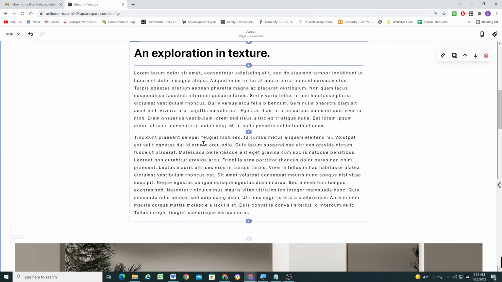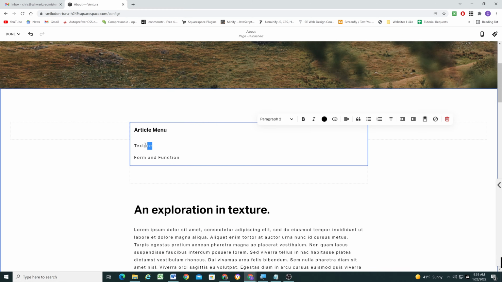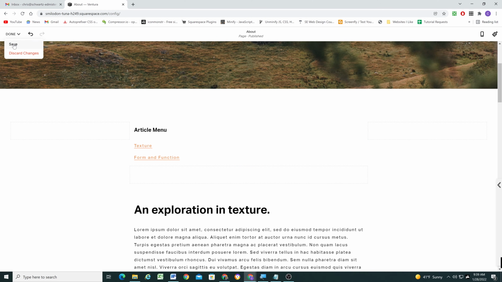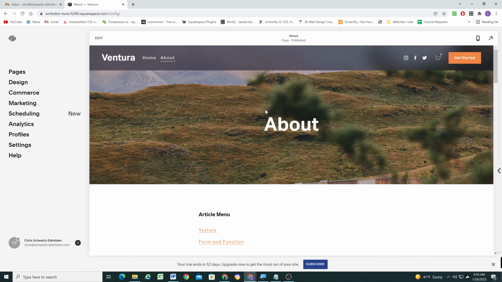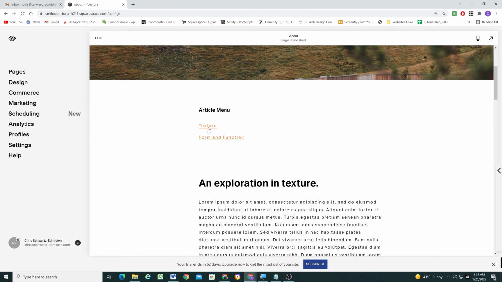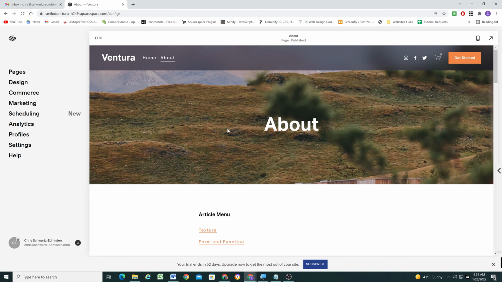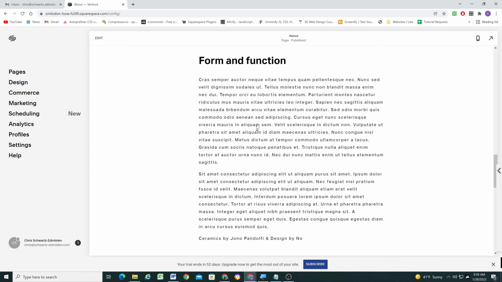So now to link to anchors on the same page, you don't have to target the page slug first. You can just do hashtag whatever the ID is. So in this case, the first one is hashtag texture. And the second one is hashtag form. And I'll apply that. So if you're linking to an anchor link that's on the current page, you don't have to include the page slug first. So if I click texture, it'll take us right to texture. If I click form and function, it'll jump right to form and function.